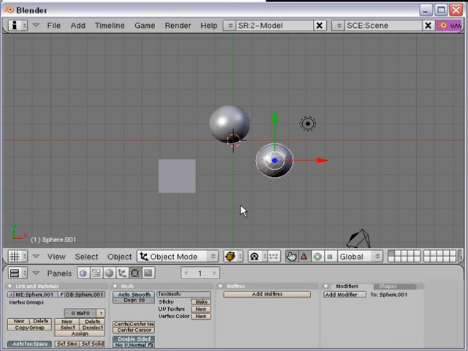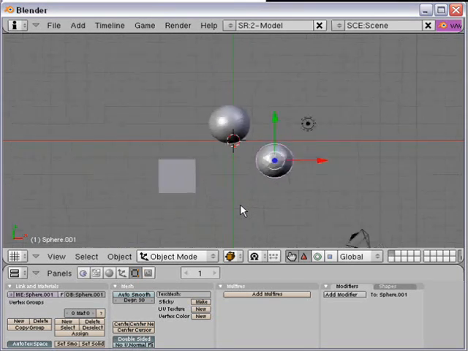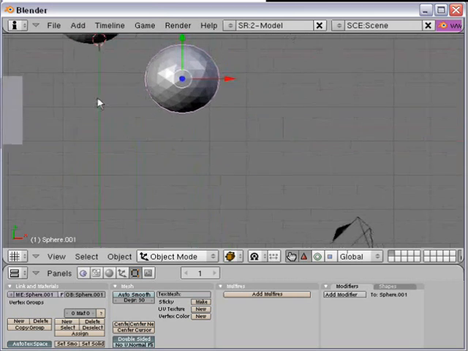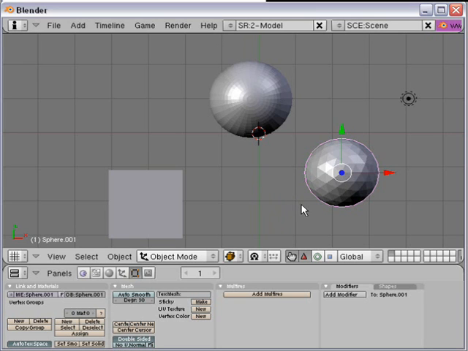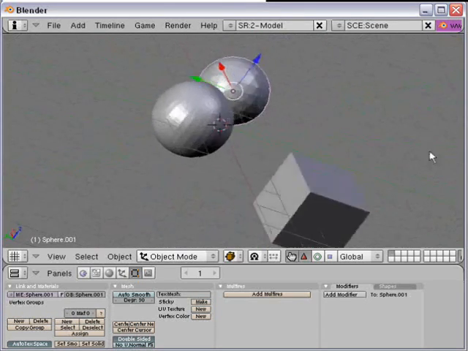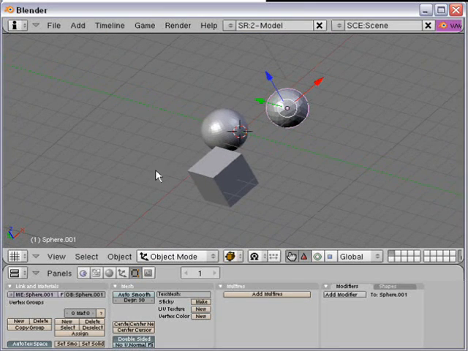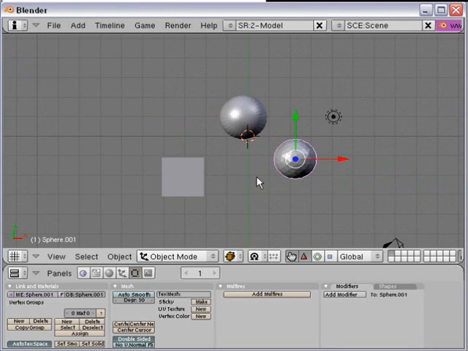So I'm just going to zoom in, and you can do this by rolling your middle mouse button wheel up and down. And to move, if we hold shift and click down our middle mouse button, we can then pan around. Or if we hold alt and the middle mouse button down, it allows us to rotate. Now we've messed our view up a bit, so if we want to change it back, you can use the numpad keys. But I'm going to go to the view menu and select top. So we're back to normal.